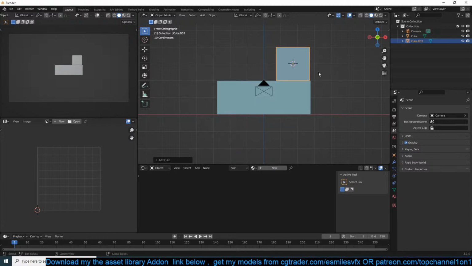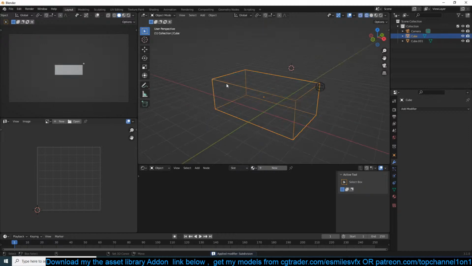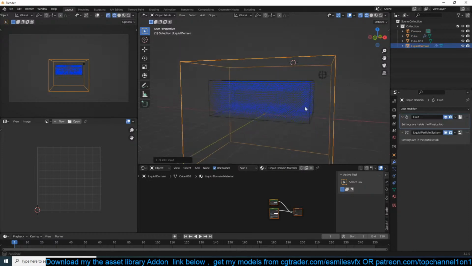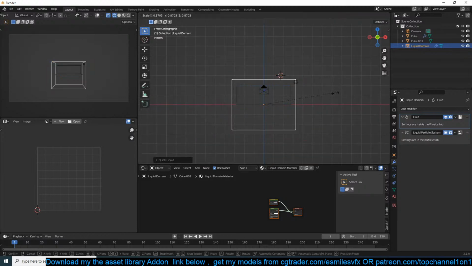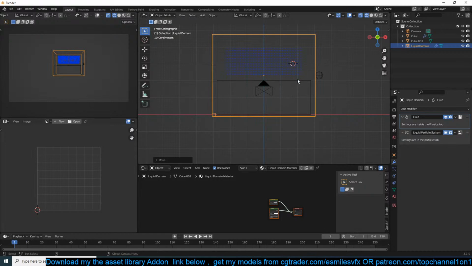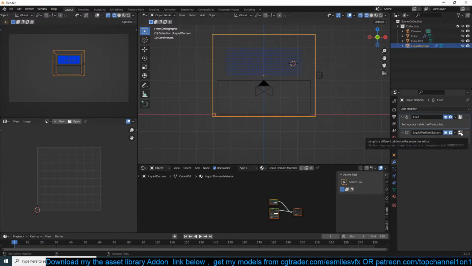So this. So if that's our sand particle, we can do quick fluid. Just change the particle system here.